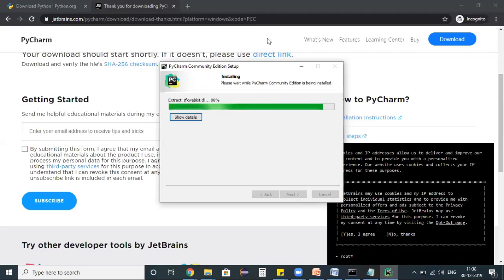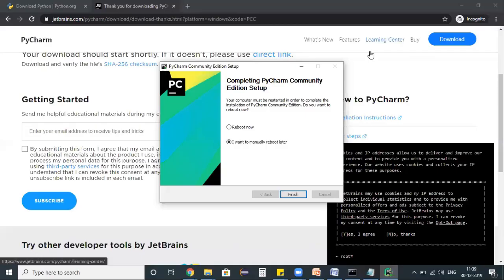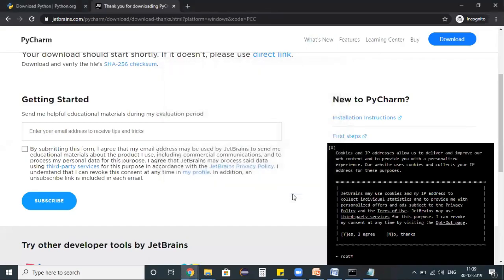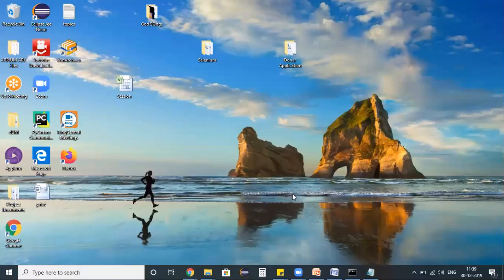Okay, see, the installation got successfully finished, and here there are two options which it prompted. Your computer must be restarted in order to complete the installation of PyCharm. Do you want to reboot it now? I don't want to reboot it now. I want to do it manually later. I'm choosing that option and clicking on the finish button. That's it. The installation got completed.